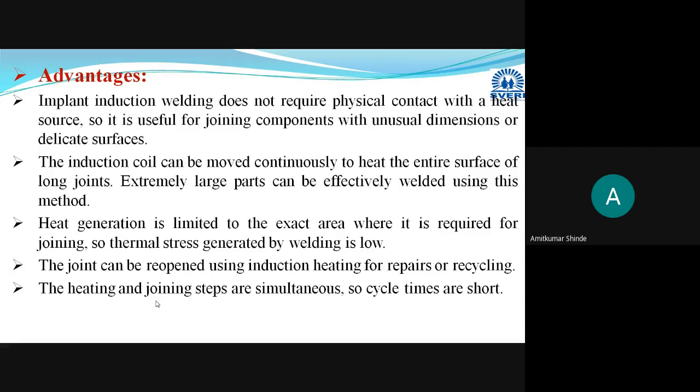So these are some advantages. You can note them down. I will repeat them. There is no direct physical contact between the plastic material and heating source. Then you can heat larger sized or complex shaped components very easily. And as spot heating can be obtained, thermal stresses are very low. You can reopen the joints to do repairing or recycling, and the cycle time is very less. One more advantage, this process is very fast.